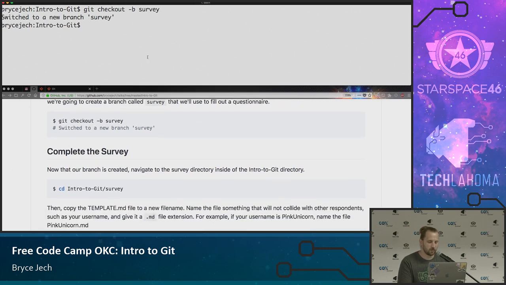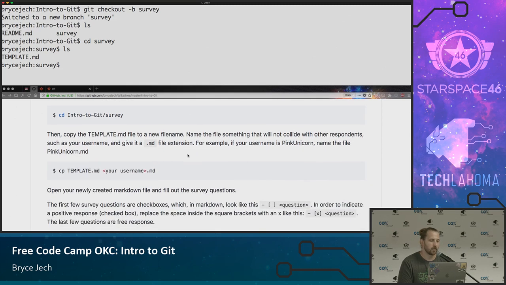Now, the next thing that we want to do is get into that survey folder. So I'm in the intro to Git directory inside of the talks directory, and we want to change to the survey directory. Now, if you do an ls here, you're going to see a template.md file. You're going to copy that file to a new file name. Name it something that's not going to collide with anyone else. I would recommend that you use your GitHub username, and make sure you give it an MD file extension. So if your username is pinkunicorn, you can name the file pinkunicorn.md. So we're going to copy, using the cp command, the template.md file, and we're going to name it whatever our username is. If it's pinkunicorn, it would look like this. Okay?